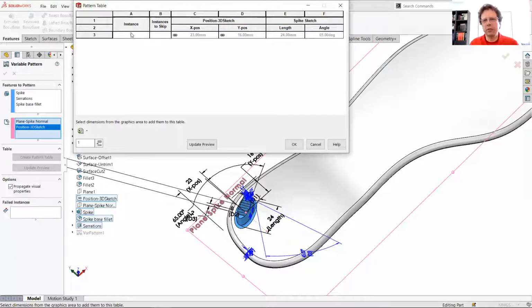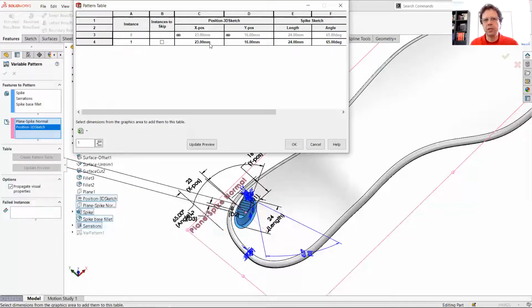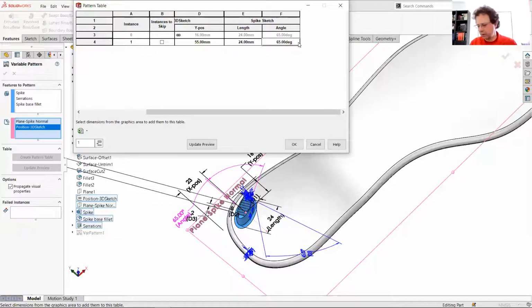The first thing it shows me is that the seed, which is instance 0, has these dimensions. Let's add one more instance. So instead of 23, I think we're going to keep it on the X direction at 23. The first one, let's say it's going to be, I don't know, I think we experimented with 55, right? Let's keep the length the same. And for the angle, let's go, I don't know, 35 maybe. We'll see if that makes sense or not. Let's do an update preview. Oh, looks like it's going actually pretty bad. So what's the complementary of that, right? It'll be something like 155.